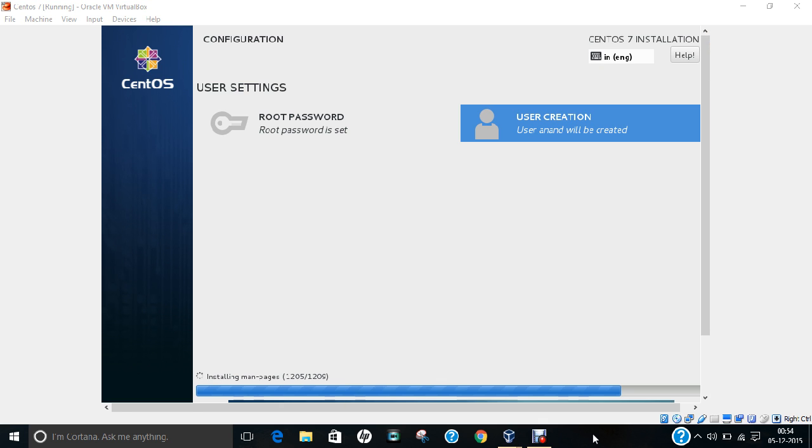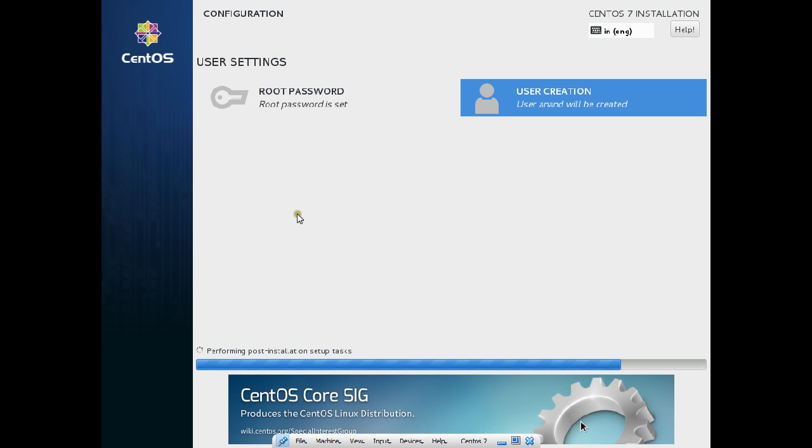So now you can see on the screen that almost the installation is over, and now the CentOS operating system is performing post-installation setup tasks. So the installation has taken about 3 to 4 minutes, and after that the system would be fully ready to reboot, and the system will be fully operational with CentOS 7 operating system.